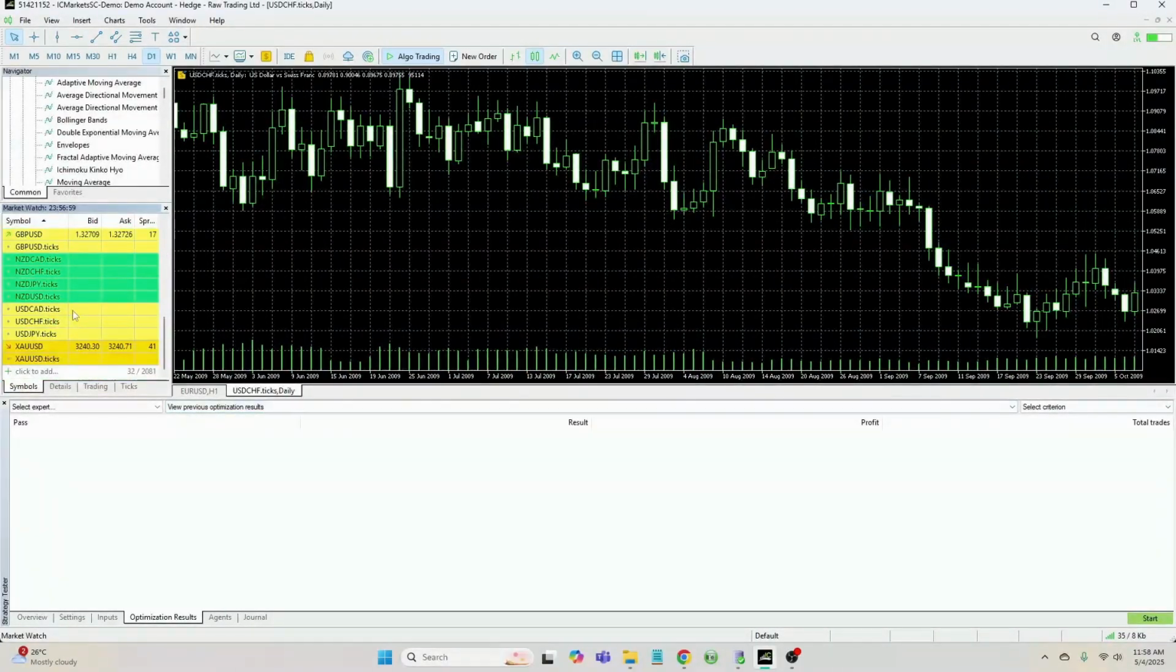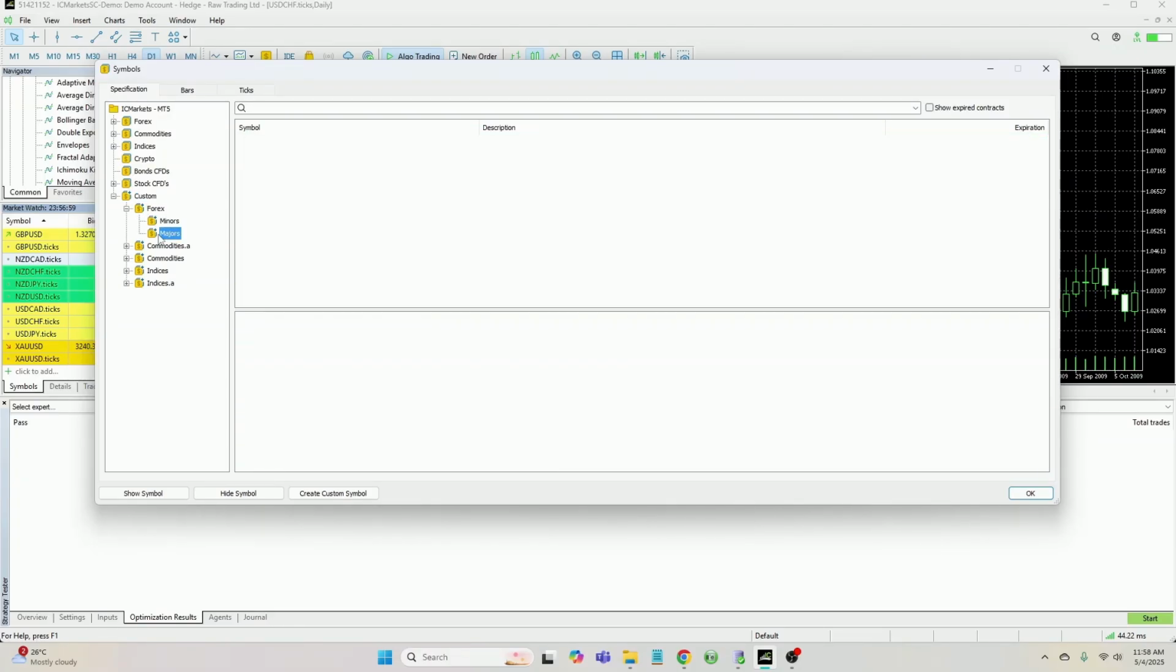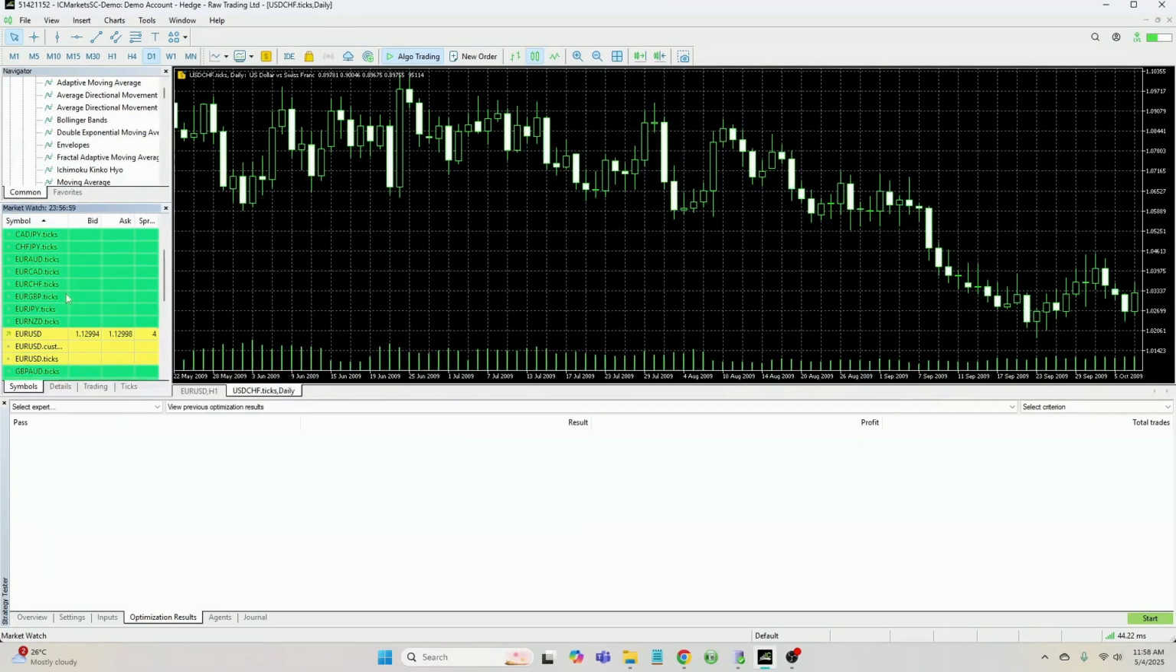Okay. And let me see where that custom symbol is that we created. It should be in here now. Where are we? Let's go into symbols. Okay, you're going to go in and look at custom majors. There it is. There's our custom symbol. Now what you're going to have to do is after you created the custom symbol, not right click, just highlight it and click on show symbol. Once you show symbol, click OK, and then you'll see that Euro USD custom is in there.